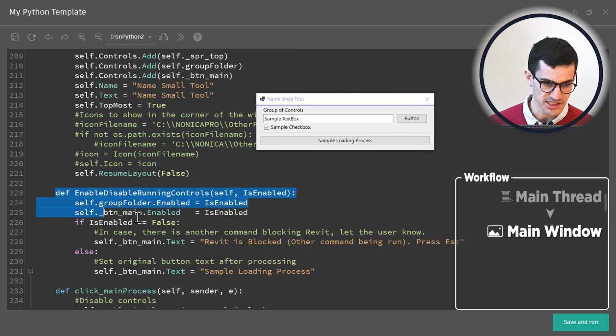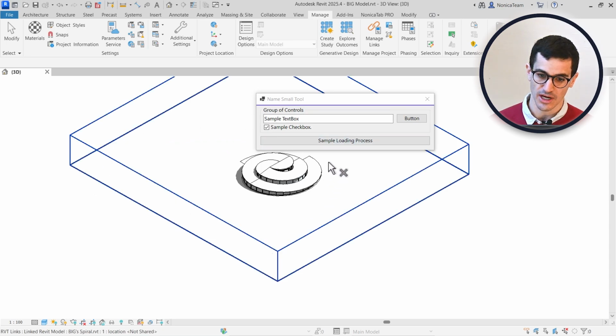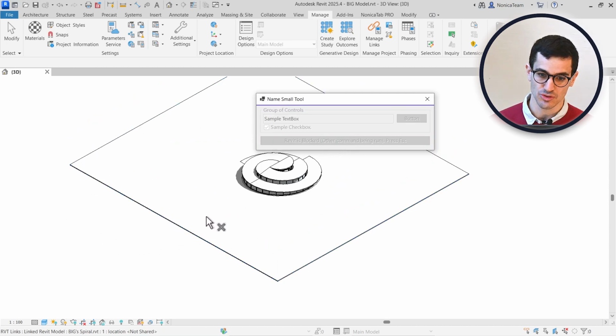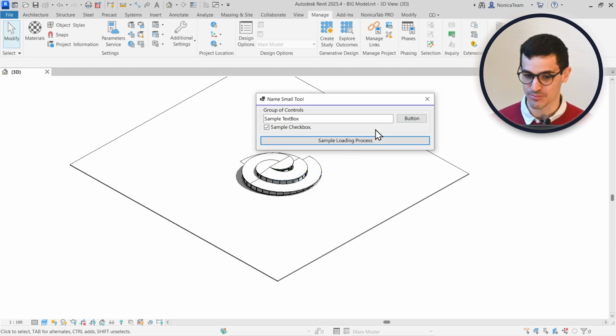I usually also have this function to enable and disable controls. That's useful because in Revit, sometimes whenever you have a command being run, for example, if I click on delete, right now, because I clicked on delete, Revit is waiting for me to select something. So if I go into the window and click here, nothing is going to happen. So I have this function that shows the user that Revit is blocked by another command, in this case delete. And if I press escape, the action is going to be run. So I'm gonna press escape, and then I get the progress window.